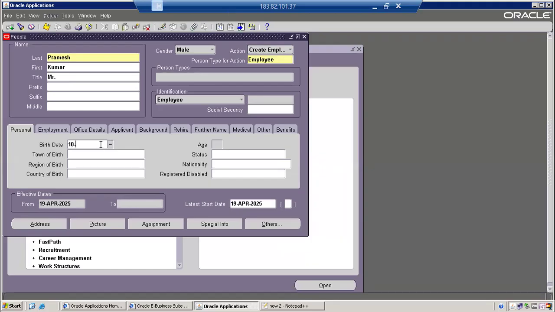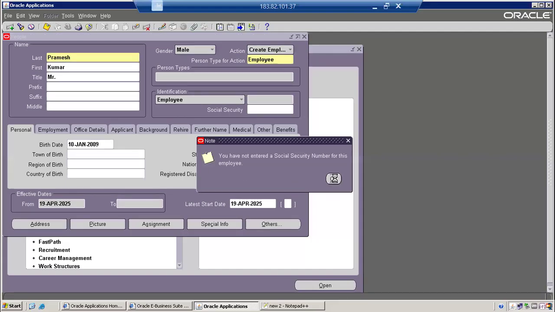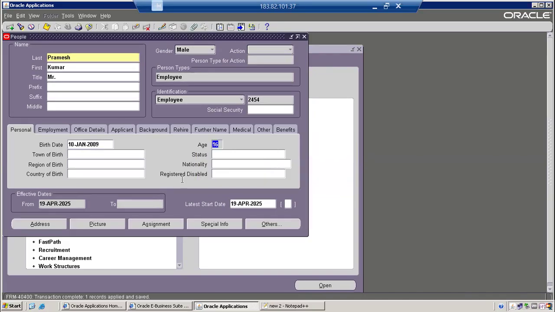A lot of other fields we have here to capture about the employee, but I don't want to take all of them. The fields are not mandatory, they are all optional. Employment details, office information, background verification, rehiring process, medical information, employee benefits, employee photo, address, assignment. These are all general information. I'm not going to enter that. Social security number is like the Aadhaar number in India; in the US, it is a social security number. It's okay if we have not entered it. It's not an error, it's just a warning message.